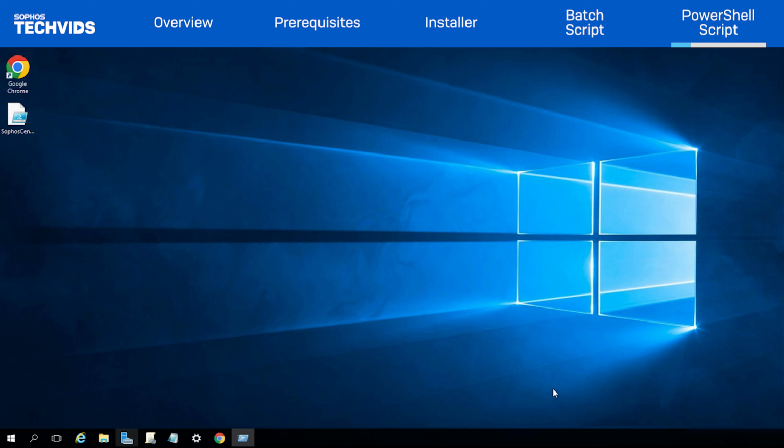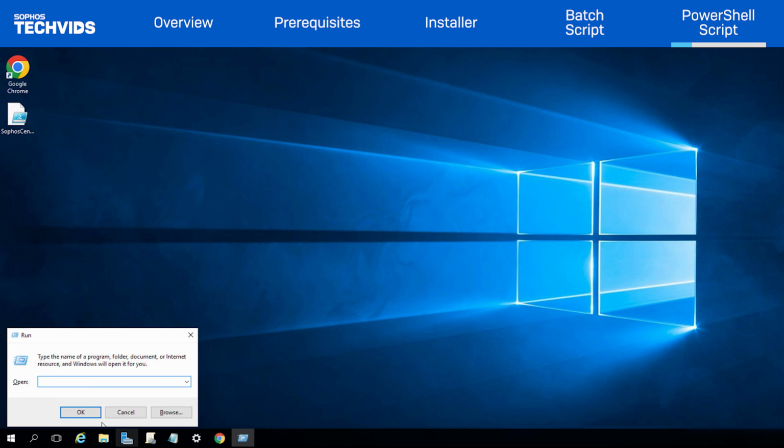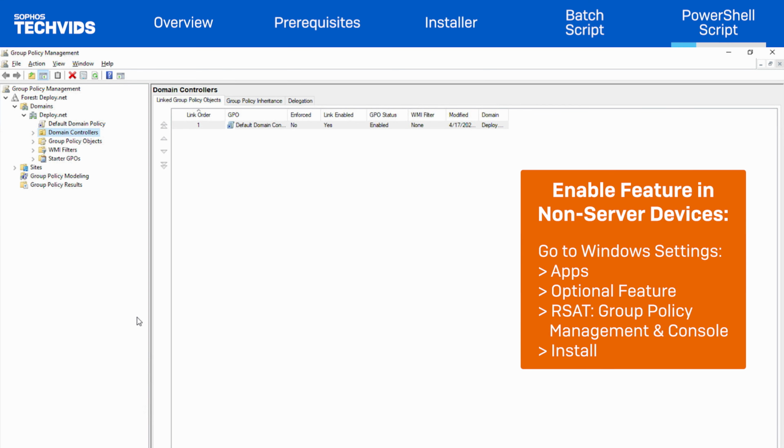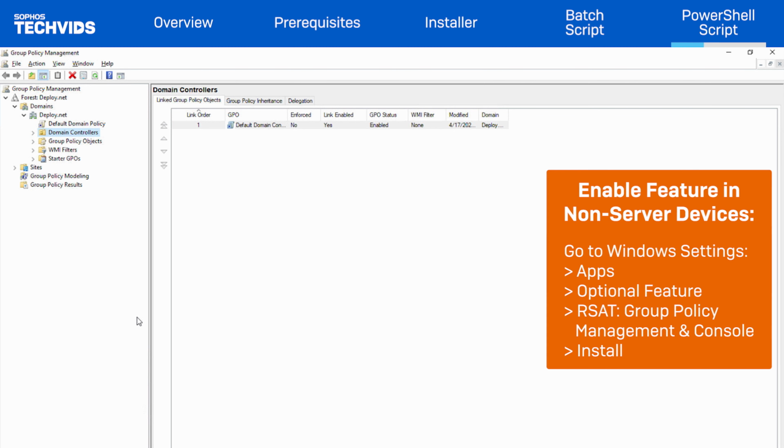Navigate to the Group Policy Management console. Open the Run window. Type gpmc.msc and press OK. For non-server devices, specifically Windows 11, you may need to enable this feature under Windows Settings, Apps, Optional Feature. Look for RSAT, Group Policy Management and Console, then Install. This will enable the feature on your Windows 11 devices.